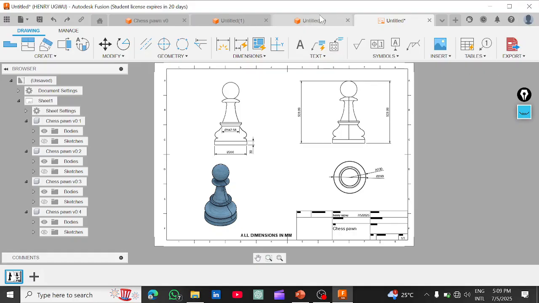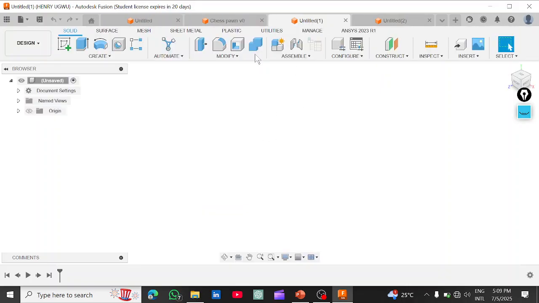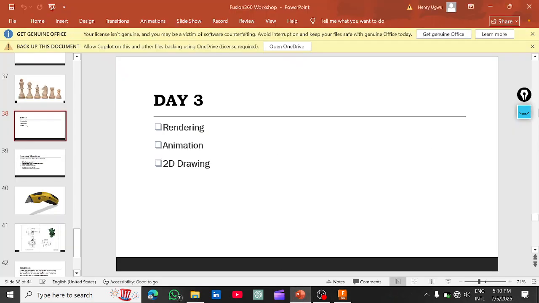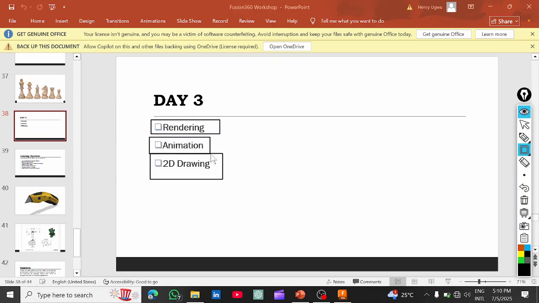I'm going to close that and go back to our Fusion design workspace. For the next and last example, I think the last thing we'll discuss in this class, is animation. We've talked about rendering, we've talked about 2D drawing, so now we are going to talk about animation. We are not going to dive deep into how to use animation fully. I want to show you how to use it to create an exploded view, and also use that exploded view to create drawings.